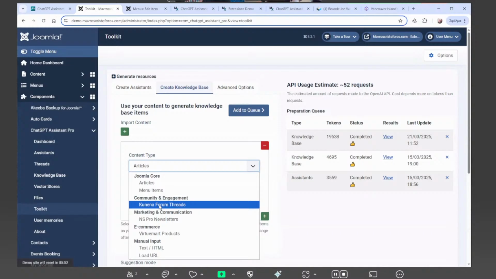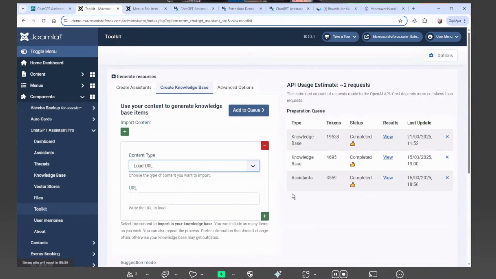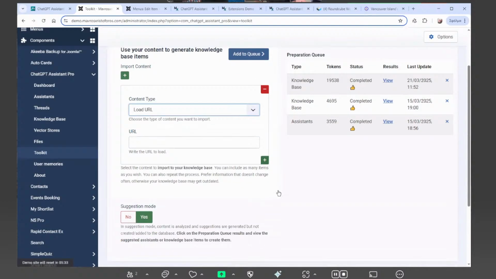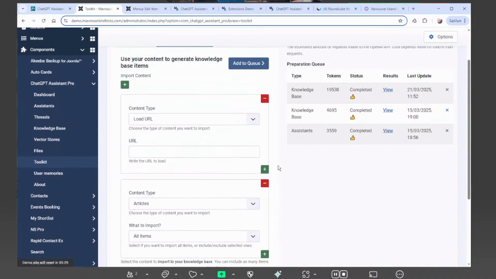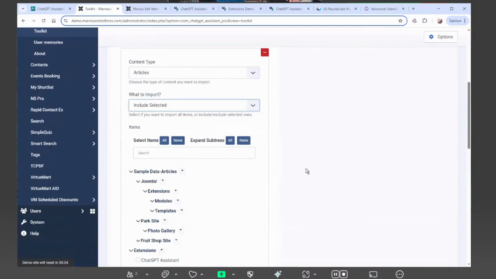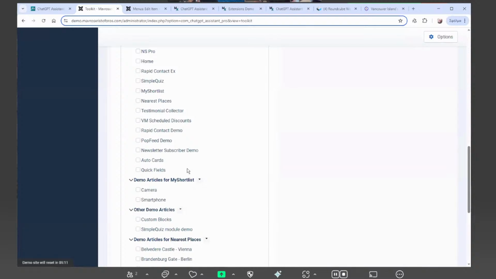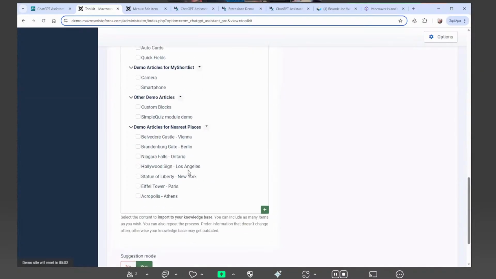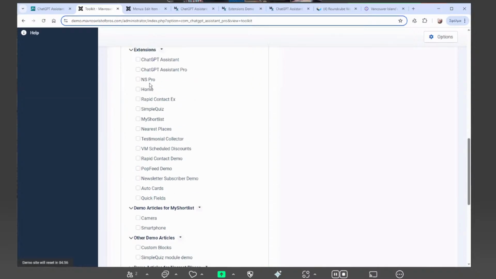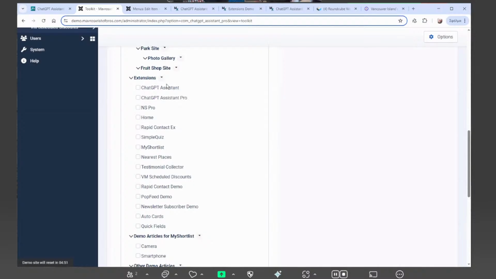So back to our knowledge base. You can use your Kunena forum threads, your NSPro newsletters, Virtuemart products, manual text and even URLs to create your knowledge base. At this point, I'm going to go with load URL. Of course, you can add as many types of content here. And let me brag a little bit about the selector here that I made. I made a drop down tree of content, all of your Joomla content as you're used to it when selecting menu items in the module. This is not the same thing, but it's visually the same so that it feels familiar. Those are categories in Joomla, and those are Joomla articles, and you can select as many of those as you wish and feed them to the knowledge base to get suggestions for question answer pairs.